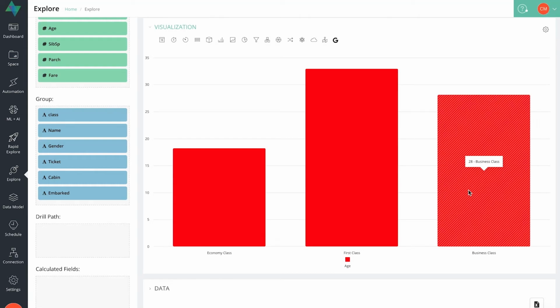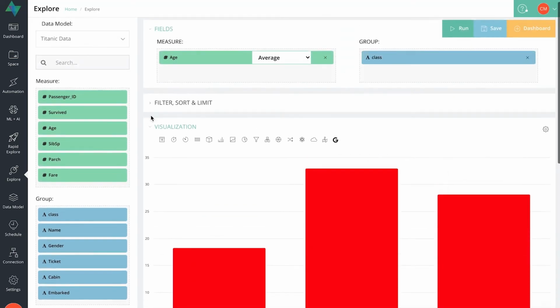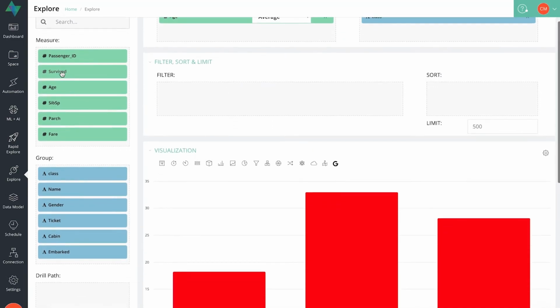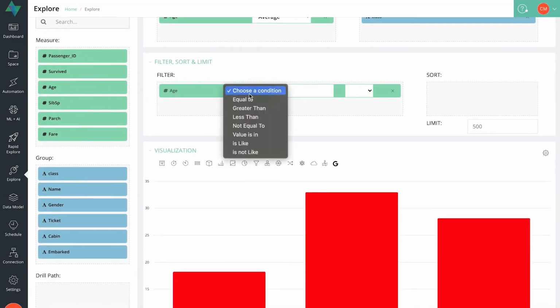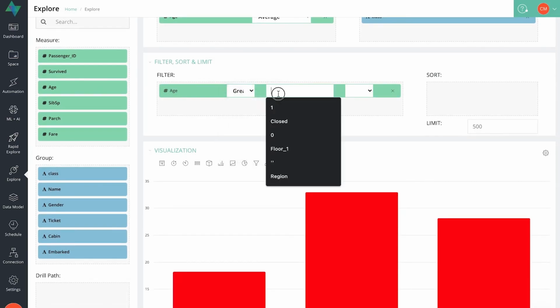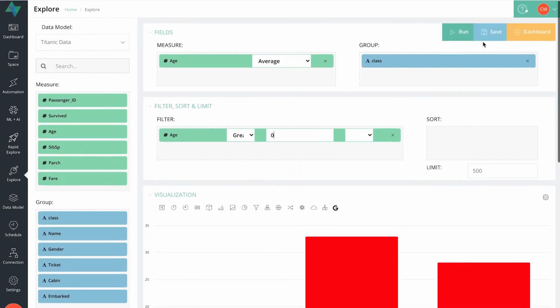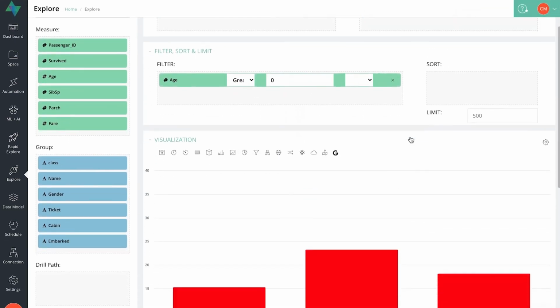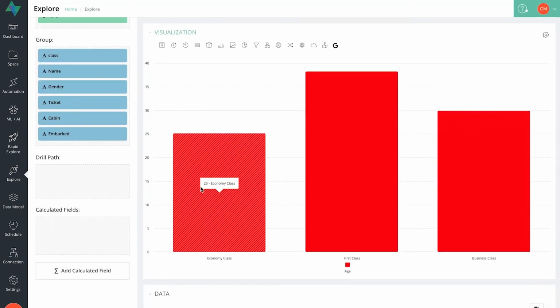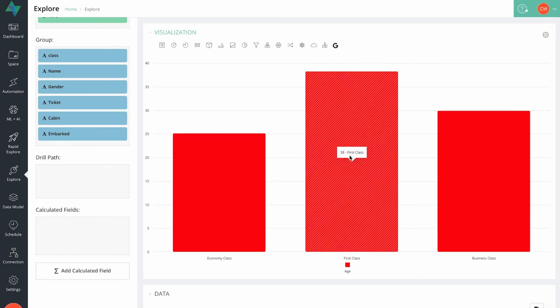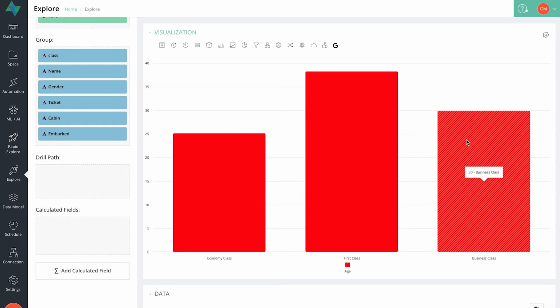But occasionally data sets have missing values. Now I know that this data set has missing values in the age column, so I'm going to filter out these missing values by putting age in the filter box like so, and selecting greater than 0. And let's run this again. And now you can see the average age for economy class is more likely to be 25, 38 for first class, and 30 for business class.